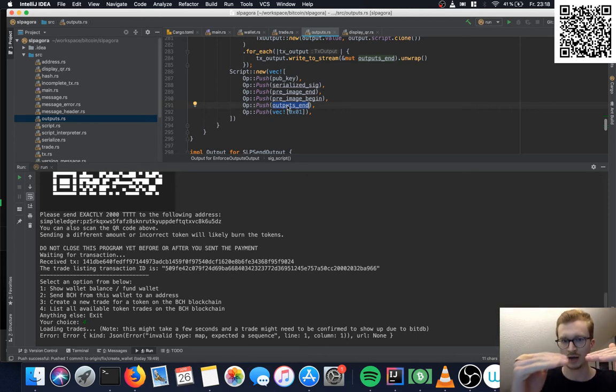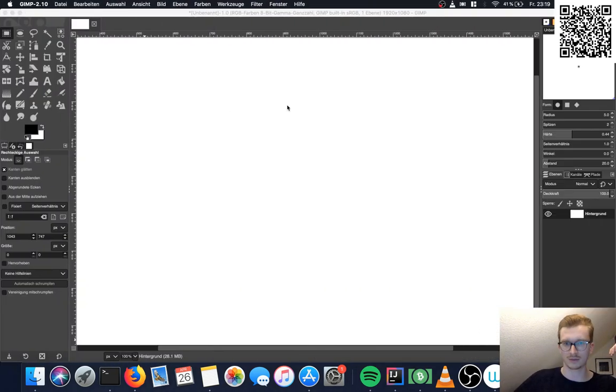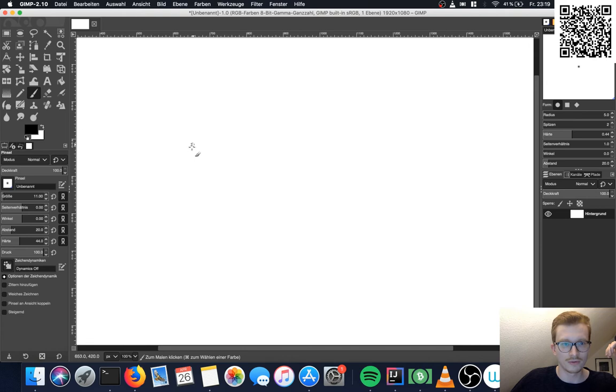The first output has to be a specific OP return, a specific SLP output. The second one, maybe you can write that down here. That's a selection tool. Where's the pen? So the first one has to be an OP return, which is an SLP. This is a bit laggy.